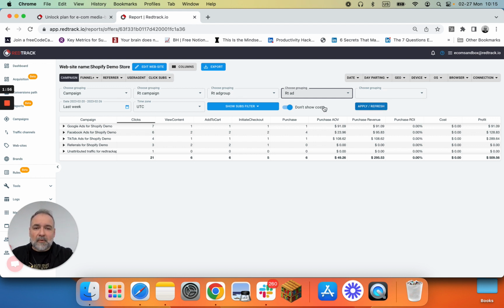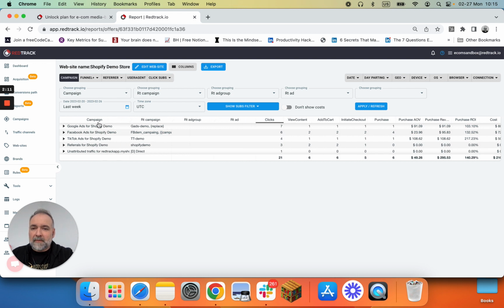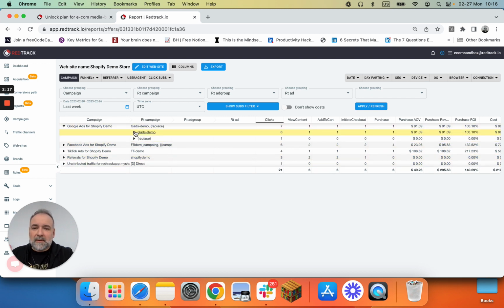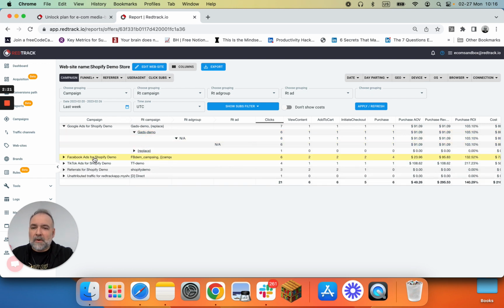So click apply, refresh. If you do manual cost updates for ad spend, remove this toggle, click apply, refresh, and then you can see, okay, those are your high-level results for your campaigns: ads, Facebook, TikTok, referrals, attributed traffic. And then you can jump into details to see specific ads or ad sets working.